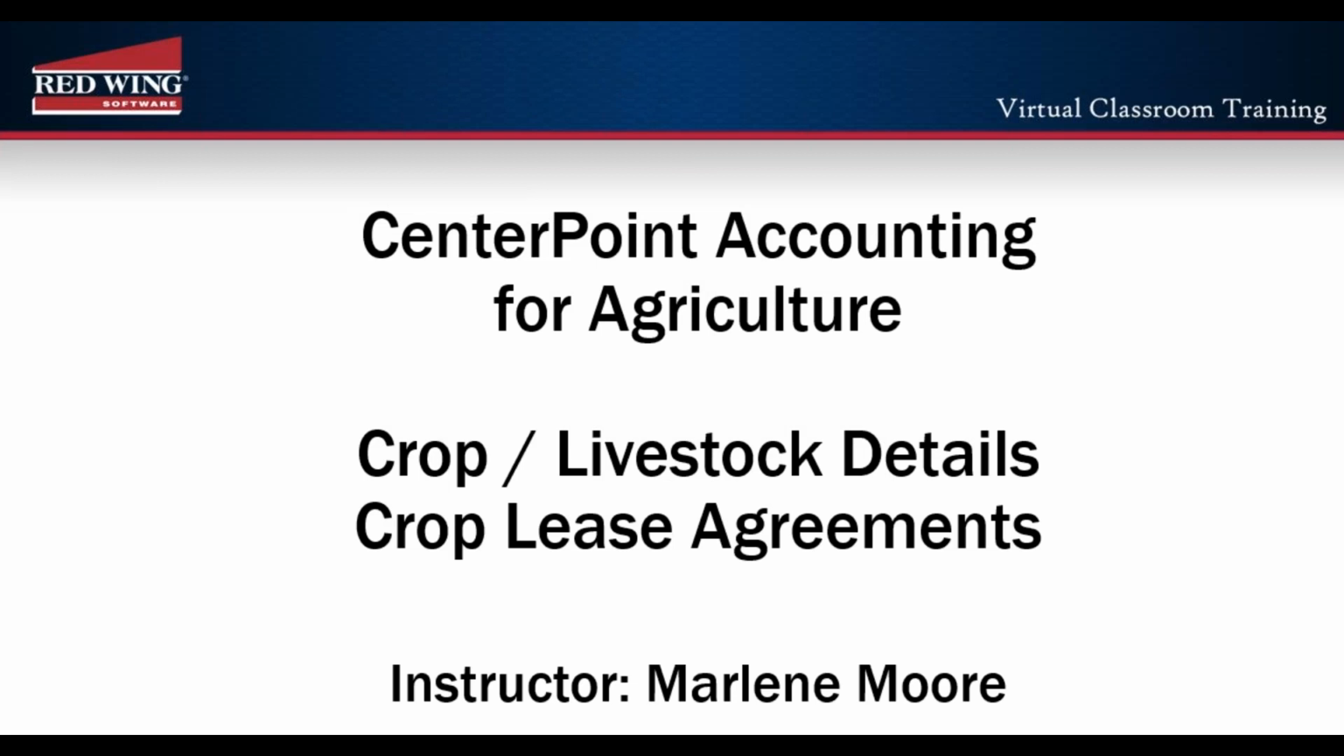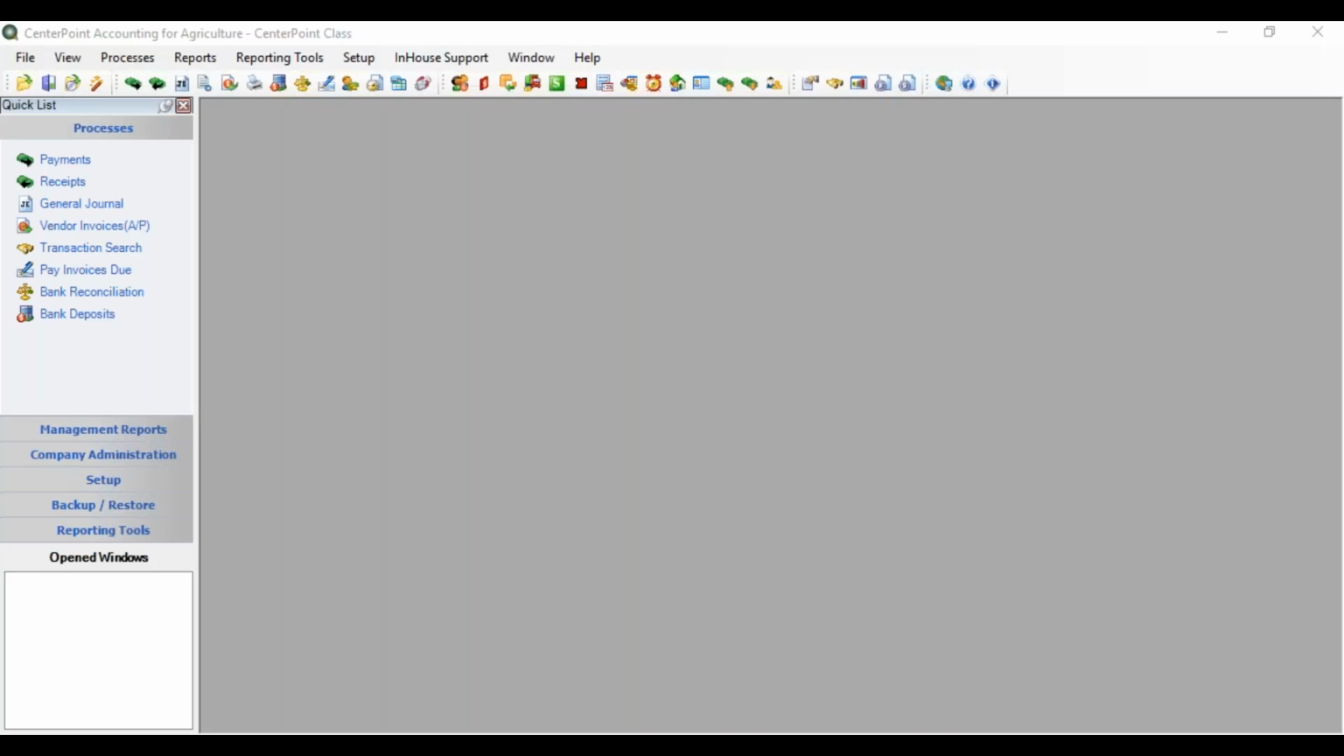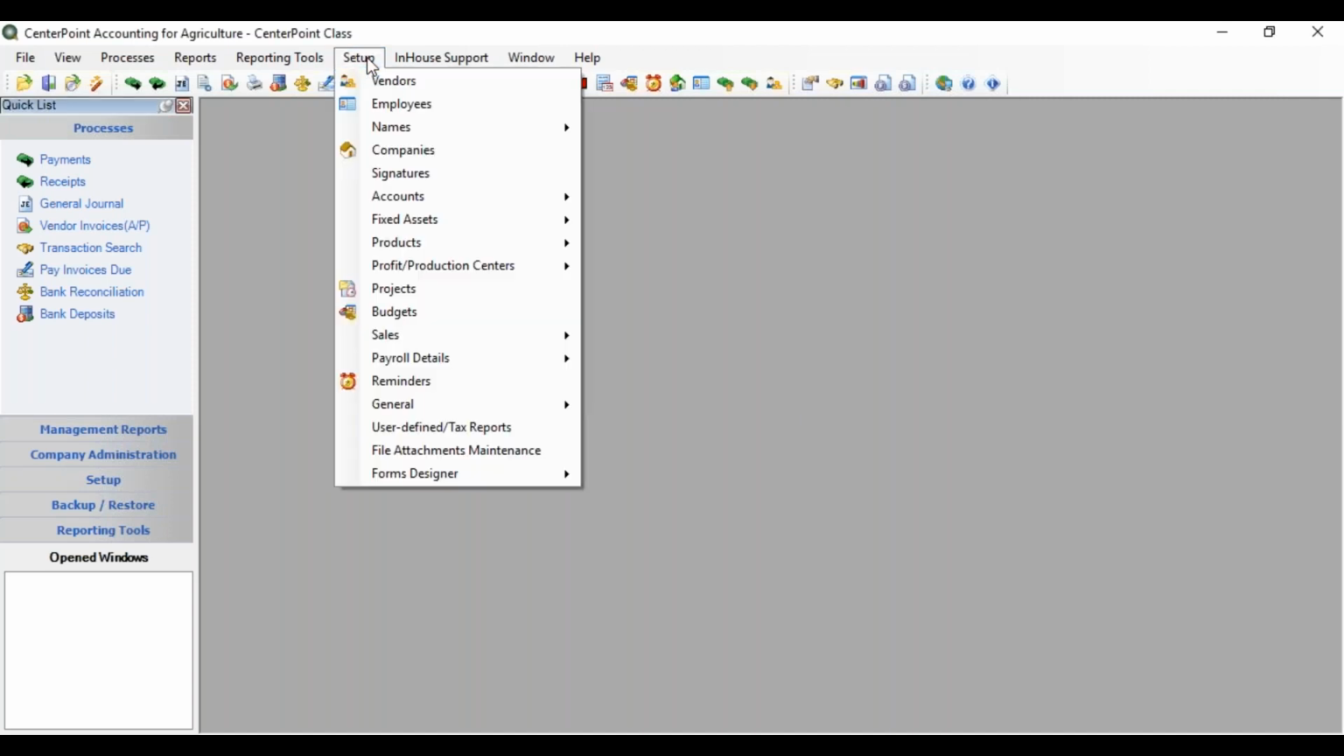A crop lease agreement establishes the relationship between one or more crop owner-operators. A lease agreement is assigned to each of your individual crop production center details. We're going to go through the different types of lease agreements and how to create those.